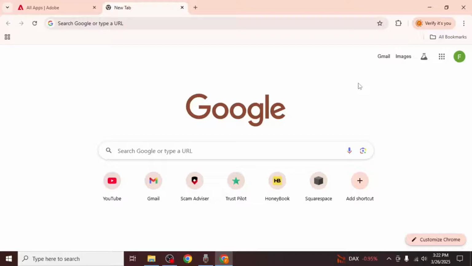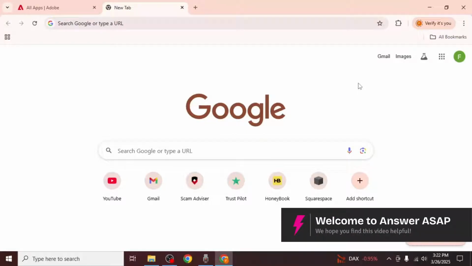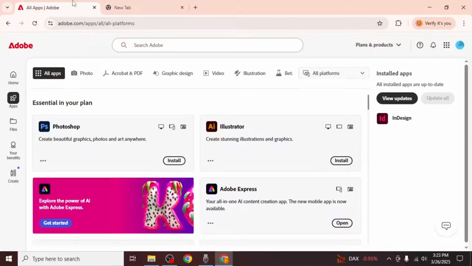In this video, I'm going to show you how to install Adobe Acrobat Reader. If you already have an Adobe Creative Cloud subscription, open your account and sign in. From the main dashboard, click on the Apps option located on the left side of the screen.